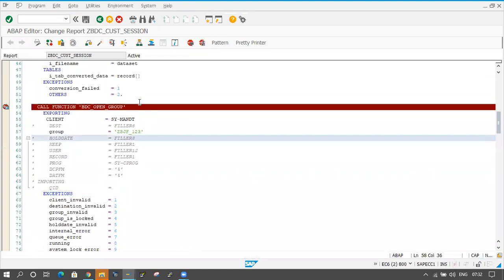The function module is not executing successfully. Three function modules I am using here, right? BDC open group, BDC insert and BDC close group. These three function modules should execute successfully. Otherwise, the data won't upload at the table level.